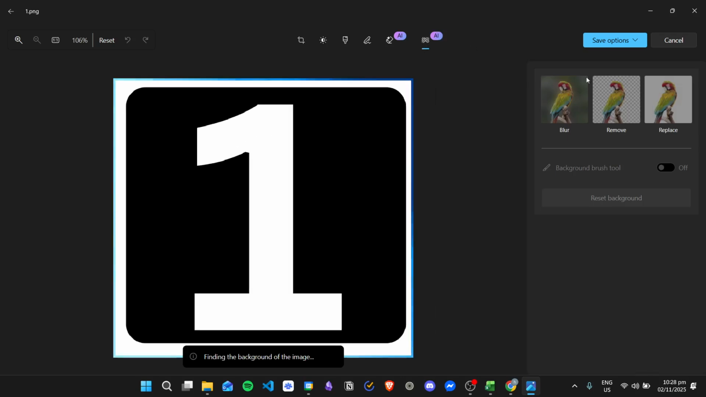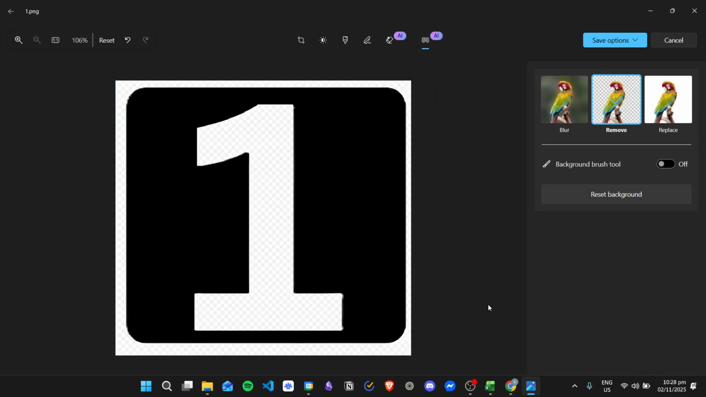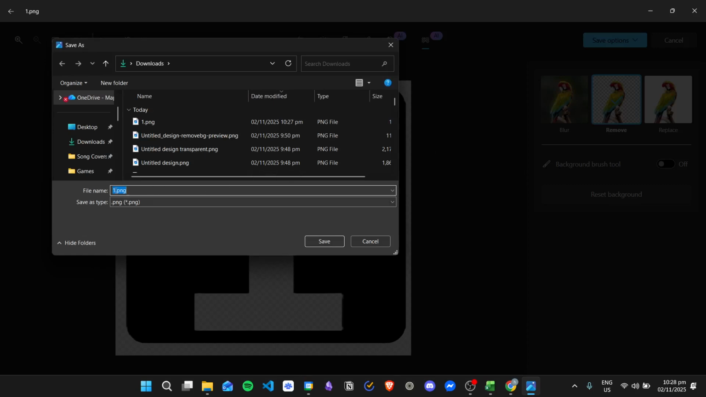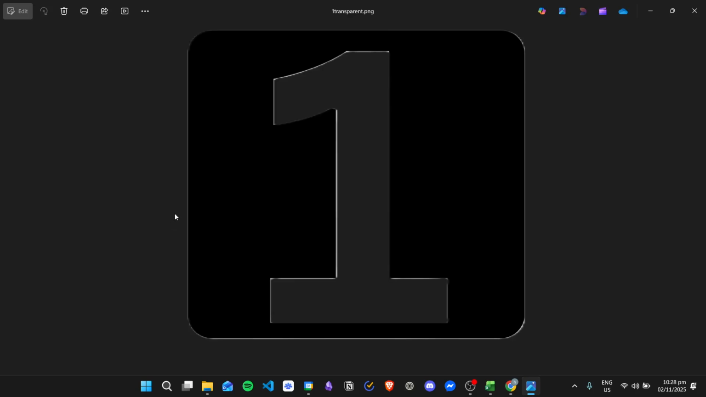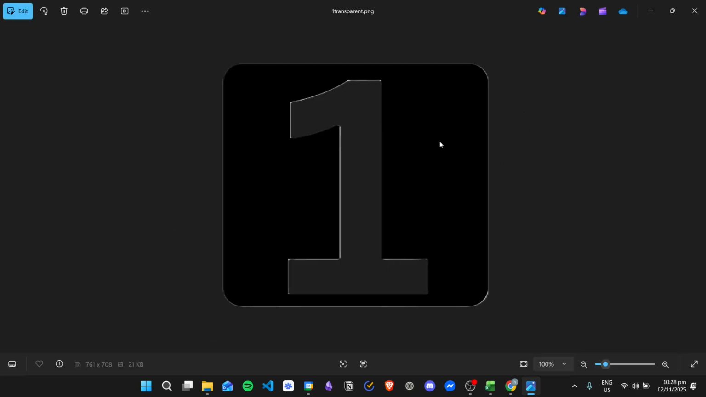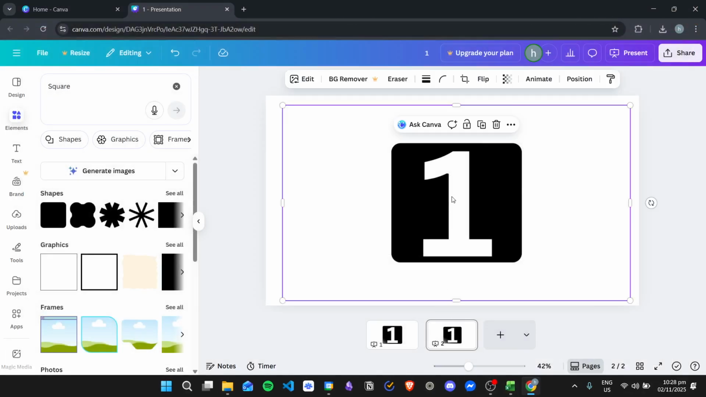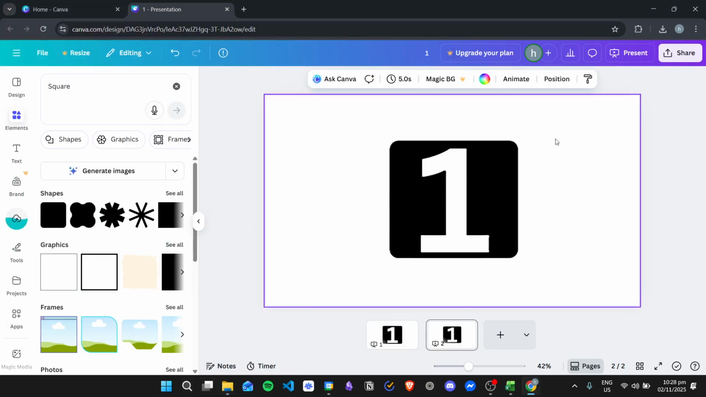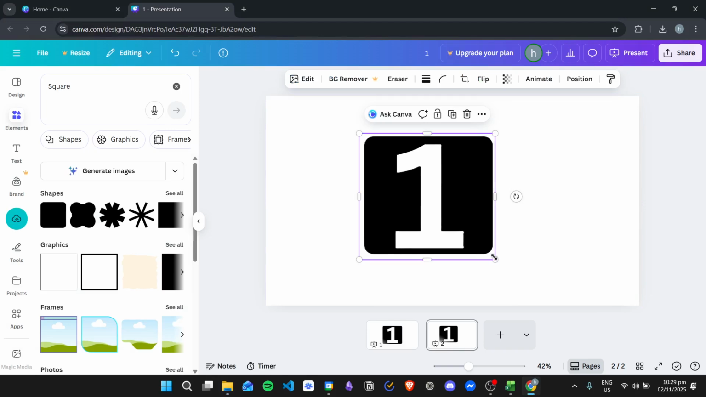and then we will remove the background so that we have a transparent background, and then click on save as copy, and then we'll say 1 transparent, and then we have our file right here, and then we can use it right here, just this one. Now we have this file with a transparent background.